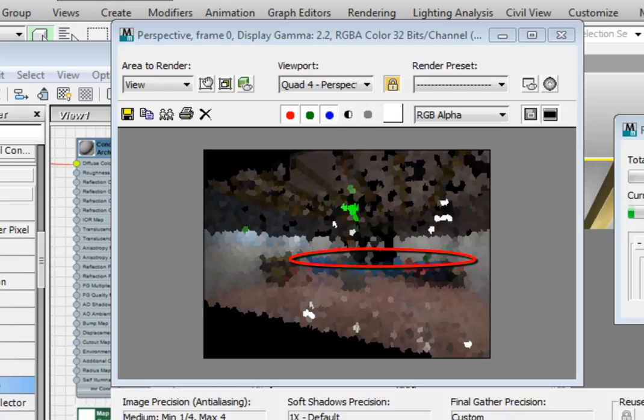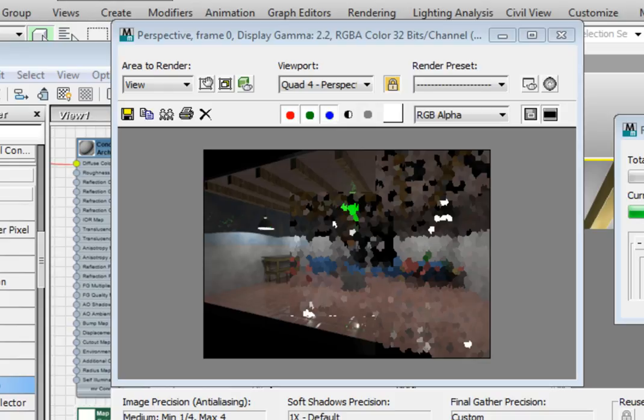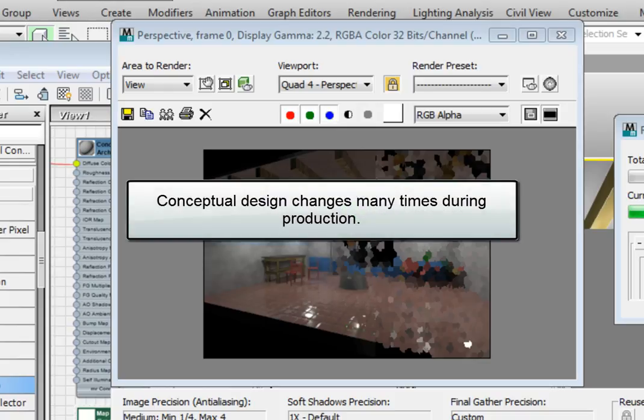We'll see in this rendering that the division line is now much closer to the floor. Keep in mind that flexibility is key to using this material. Press Escape to cancel the rendering and close the render dialog.